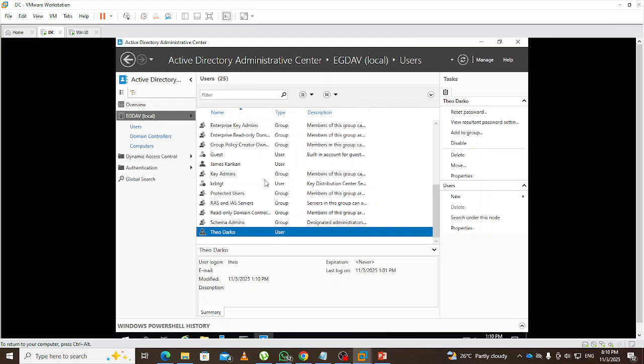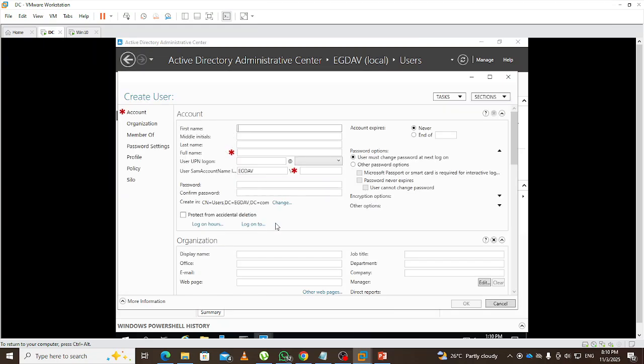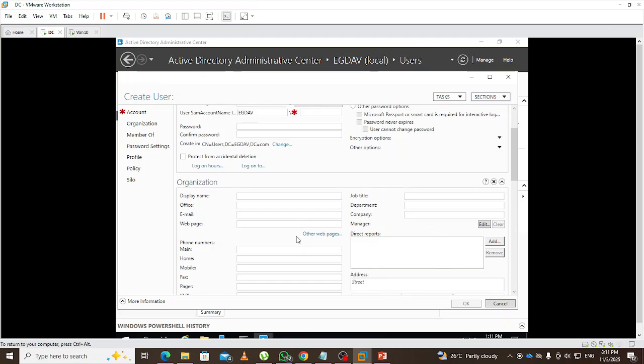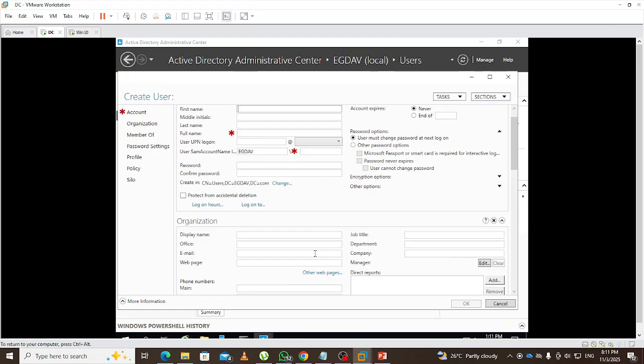To also create a user account, it is the same thing. You can come here under Users. We have New here. You can just click on New, then User, and we just provide the following. You provide the first name, initials, and last name. Then you also have to provide the login credentials with the password. We can protect the account from accidental deletion. We can also set an expiry date on the account, and we can also add certain additional information to the account. So basically this is it.